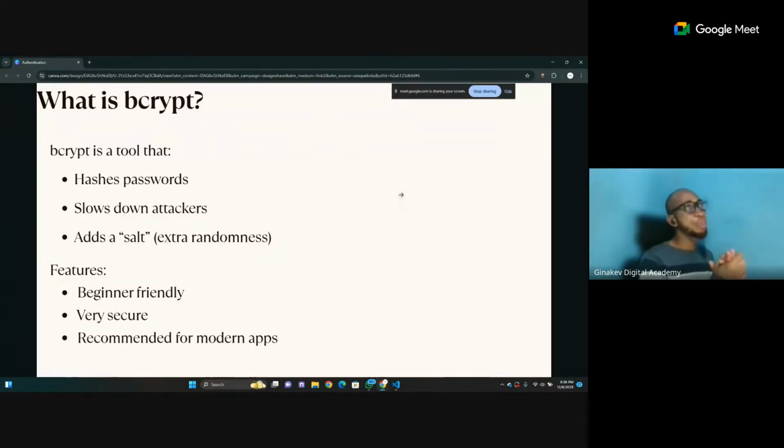So what is bcrypt? Now bcrypt is a tool that we use for hashing. We have other tools, but a very common one is bcrypt. It hashes passwords, it slows down attackers, and it adds a salt to the password that we are hashing. Now, what we mean by salt is randomness, a degree of randomness. So the features of bcrypt: it is beginner friendly, it is very secure, and it is recommended for modern apps.